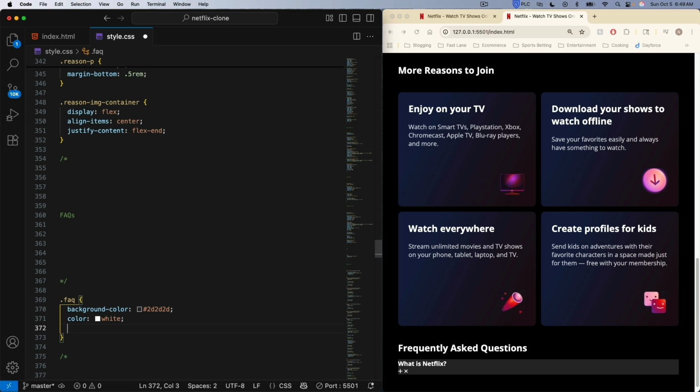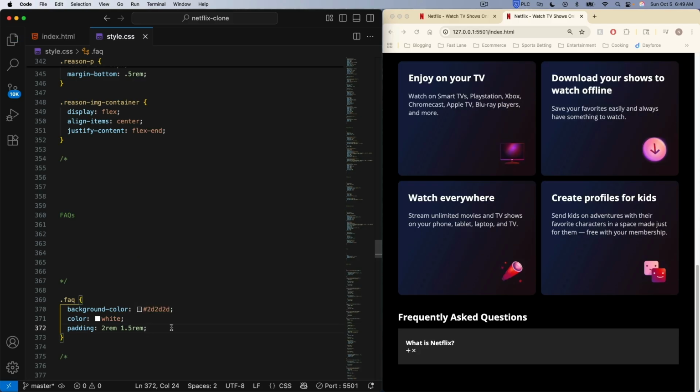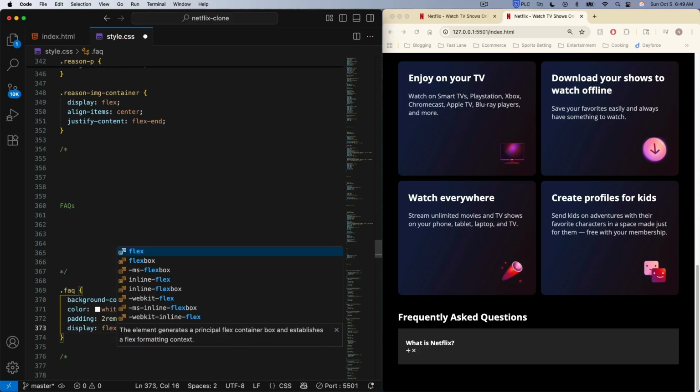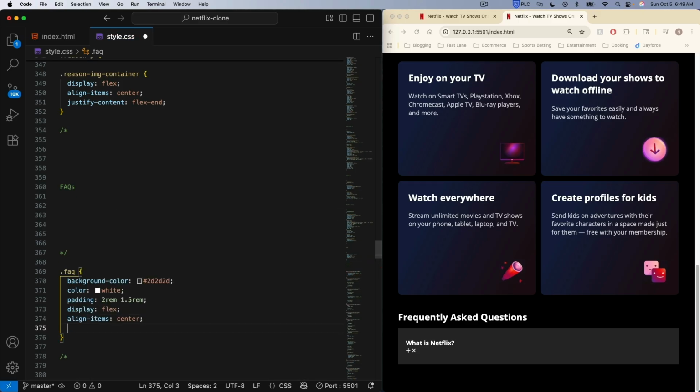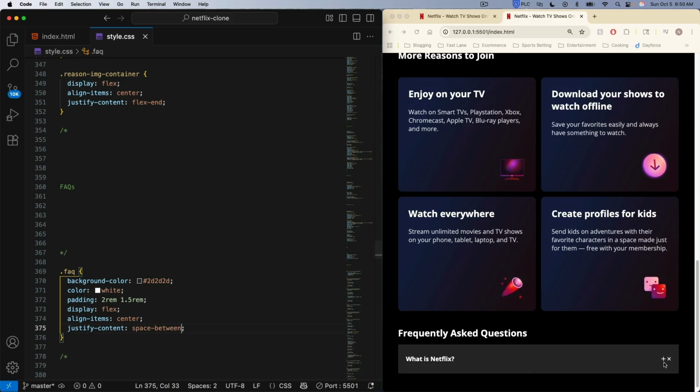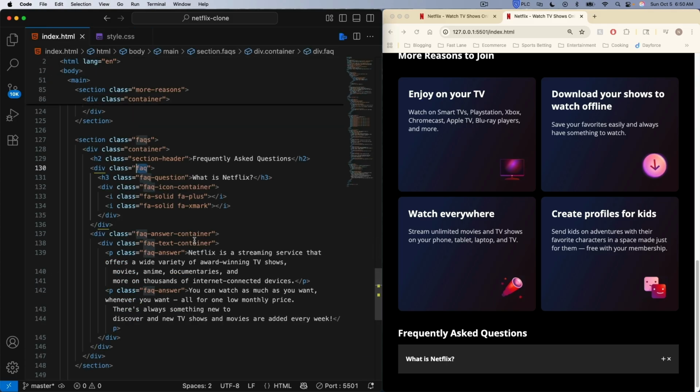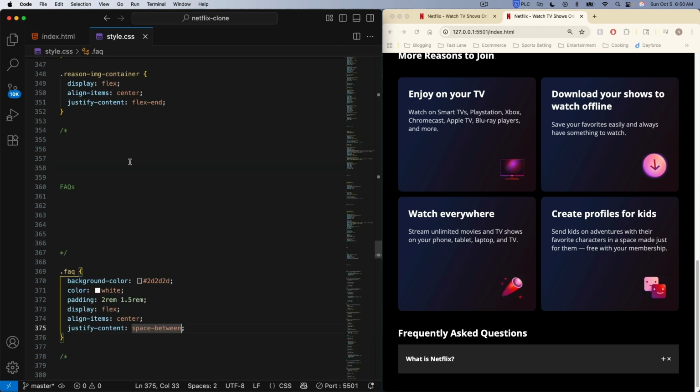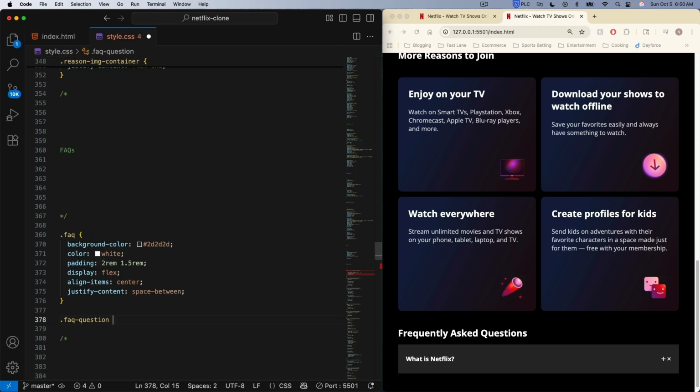We'll do some padding for all the content in here. We'll say 2 rem top and bottom, 1.5 rem left and right. And then we'll separate the content. We'll say display flex, align items center, justify content space between. Okay. So now that's where our heading should be there, and the icon should be over here. So we got that done. And then let's do our FAQ question, which is basically just our H3 header. So let's copy this class over. Say FAQ question.